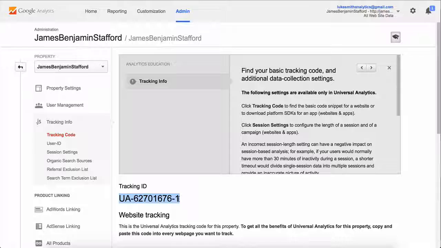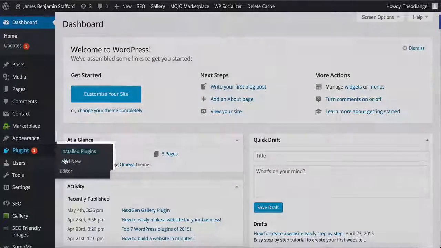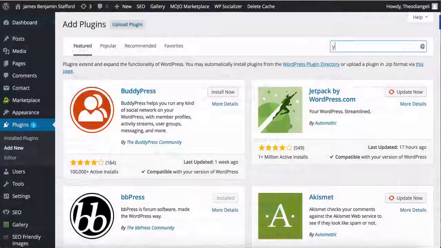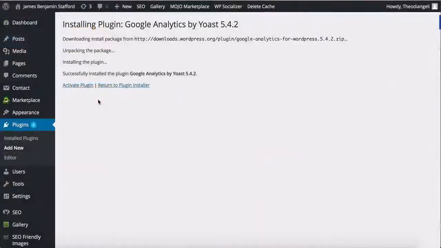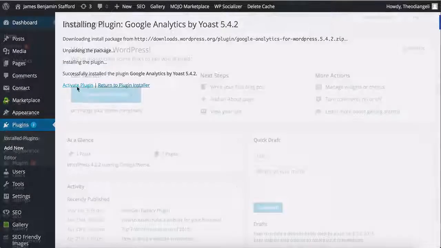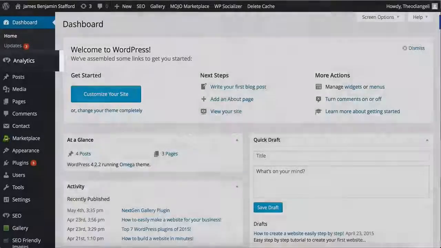Okay, so now log into your WordPress website, and we can install a plugin that will link Google Analytics to our WordPress website. We are going to be using Yoast Google Analytics for this, so to do this, let's go to Plugins and Add New, and then search for Yoast Google Analytics. Click here to install, and then activate it. All done. Now you'll see the Analytics icon here on the left.